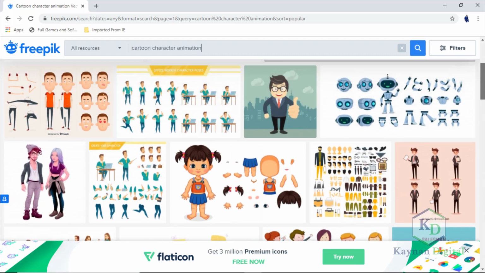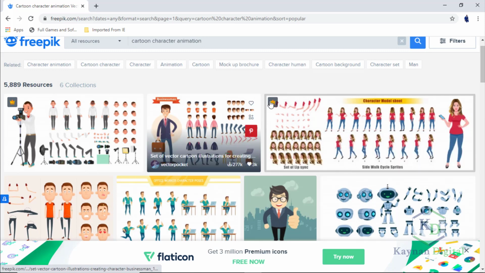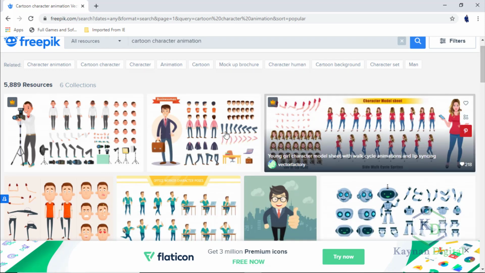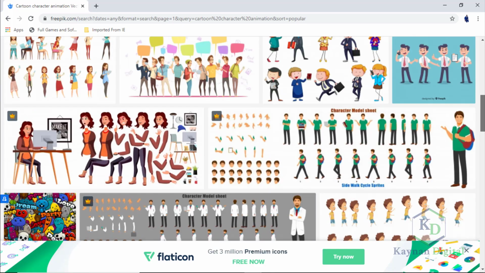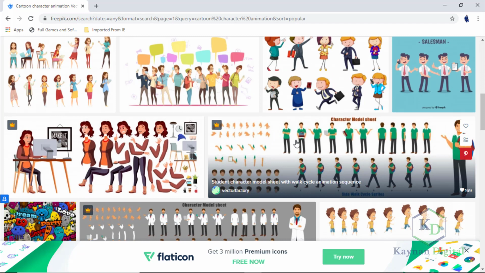I also downloaded some other premium ones. You need a premium account to download the ones that you see with this crown. They are premium, these ones are free. So I downloaded some of those premium cartoon character animations. You can just search for it, and you can see it like a set. You can use it to create wonderful animations. You can see this work cycle, movement of the arm, face, and the rest. So this is what we're going to use.